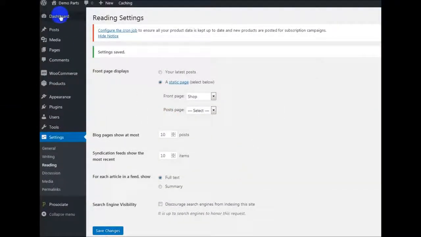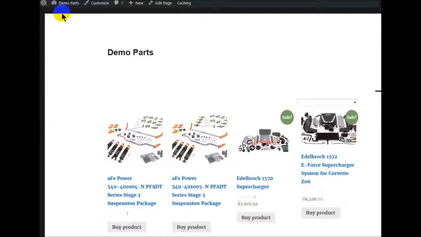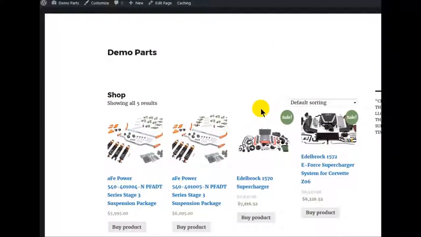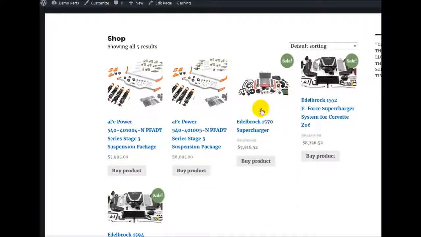Now we should be able to see our products. And there we go. That's what your site will look like. This is just the basic 2016 theme. You can see it's already set up. We got sales going on here, even though they're not that great, but they're still a sale.